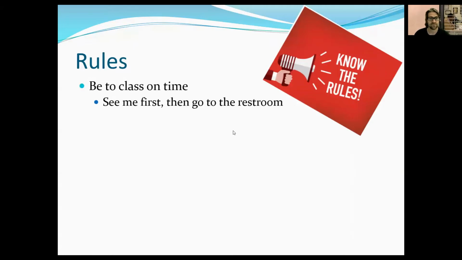Make sure you're in class on time. If you need to use the restroom, see me beforehand. Don't just wait till we get started to go. Use appropriate language. Sometimes coding can get difficult. You might want to use a couple special words to describe how you're feeling. We're going to keep those all appropriate.